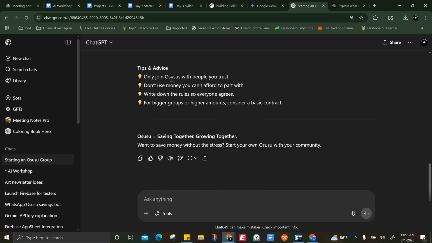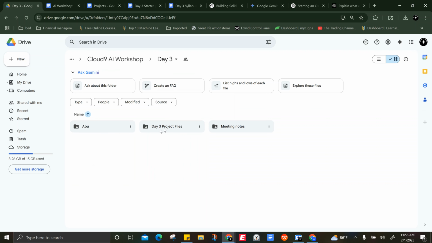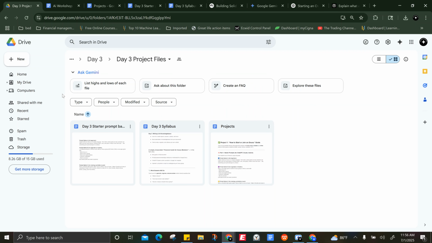Tips and advice: only join with people you trust, don't use money you can't afford to part with, write down the rules so everyone agrees. For beginner groups or higher amounts, consider a basic contract. Osusu equals saving together, growing together. Want to save money without the stress? Start your own Osusu with community. That one sounds good. Okay, yes. So let me open day three, day three project files.